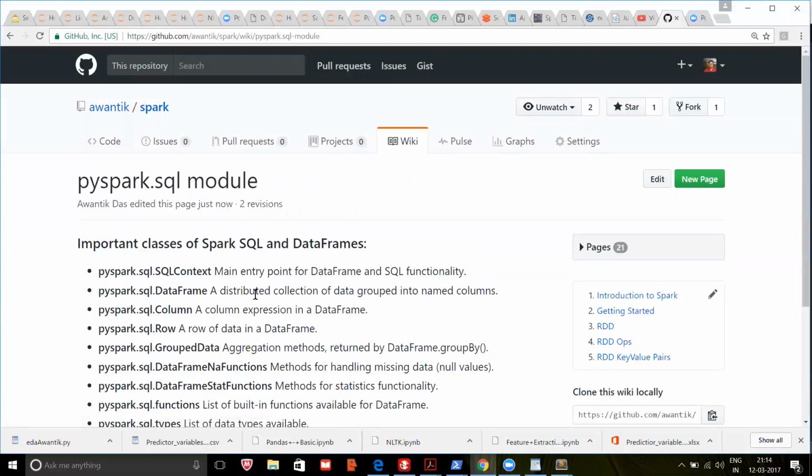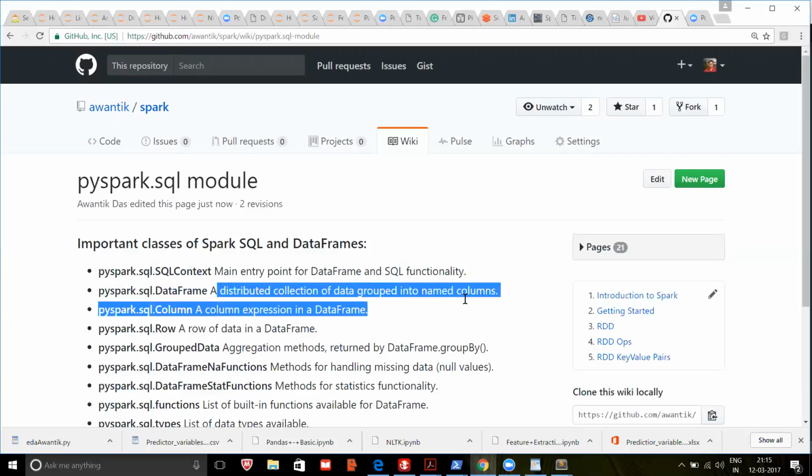Okay, so first is your SQL context. SQL context is the main entry point for data frame and SQL functionality. To get entry into this, then you have the data frame. A data frame is a distributed collection of data grouped into named columns. If you are from the pandas world, this is what pandas has: named columns. Just imagine a tabular format of data which is broken down into pieces, and each piece is residing in a different node in the cluster. Got it?